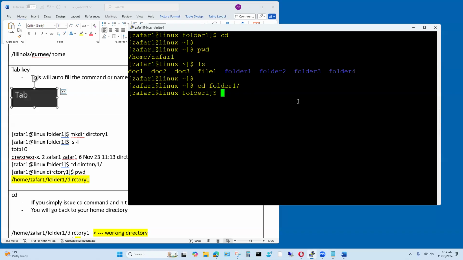And I hit enter. I type cd again to jump back to my home directory. And if I type cd folder, this time I'm going to go to folder 2 and hit enter. It changes me to folder 2. Okay, so let me go back here again.